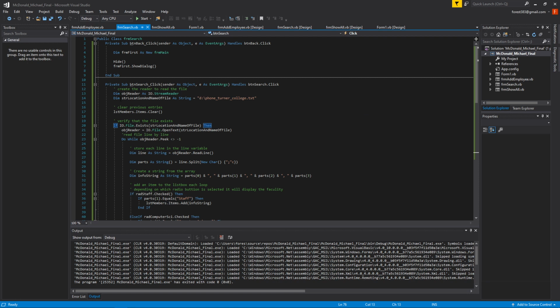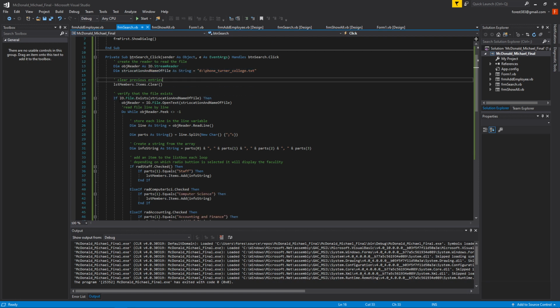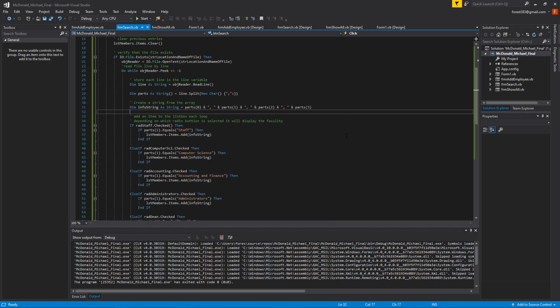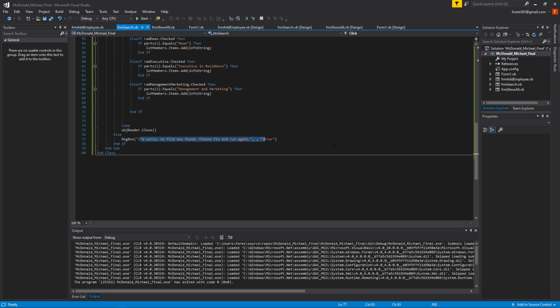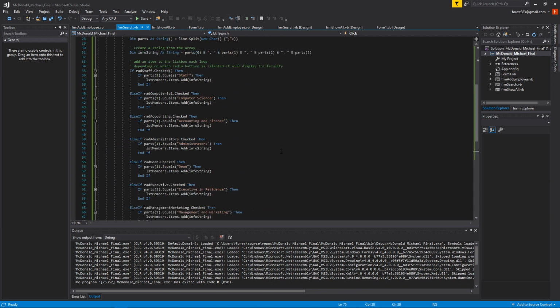Then we can search, and here it will do almost the same thing. It will take the file and read it, and make sure it exists as well, and then we'll split on the semicolons, and then we just put each part of the array into the string variable, and then if the staff button is checked or the computer science button is checked, then it will print out the information for each of those departments. And if the file is not found, it will display an error message.